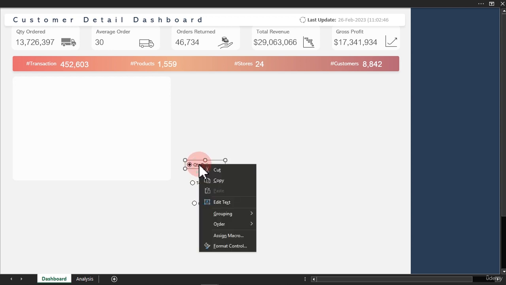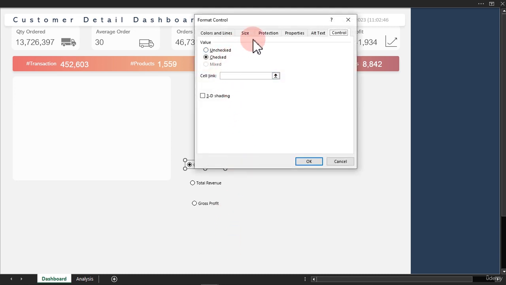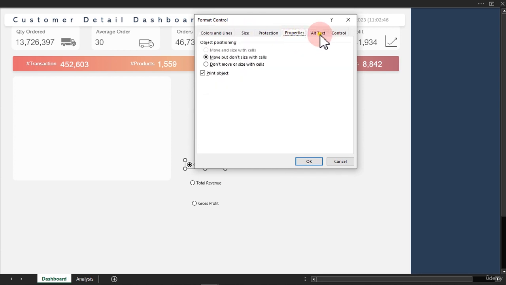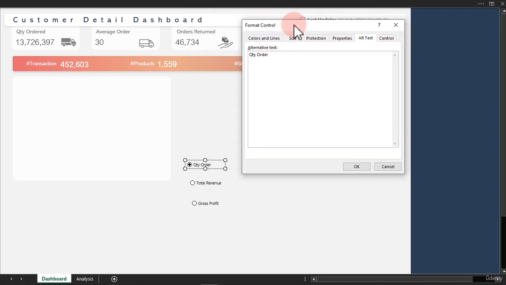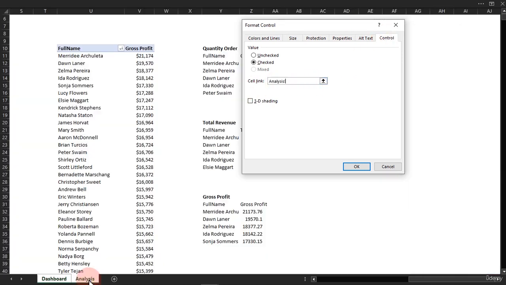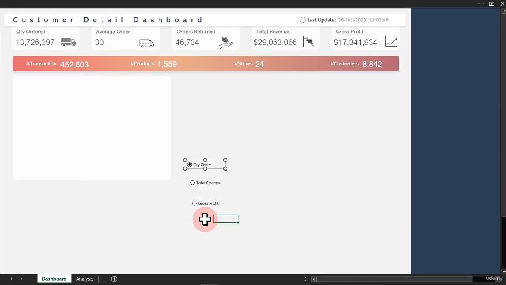If you right click on either of them and go to Format Control, don't bother coming to those ones here. You don't need them, so just leave them the way they are. This is just the text inside it. If you want to change it, you can change it from here. I'm going to click on Control and select here, then go to my analysis. Then at the top here, I'm going to link this right here.